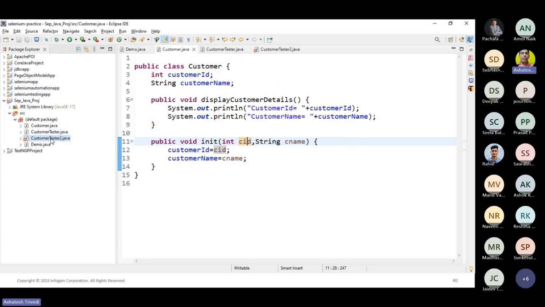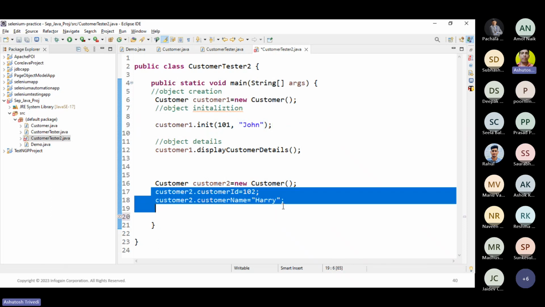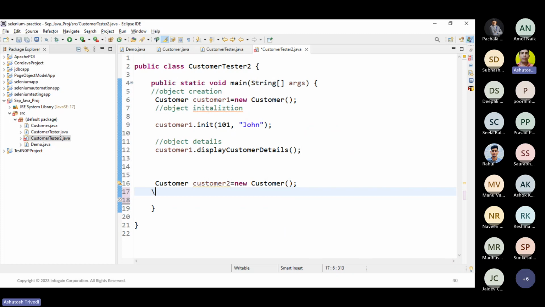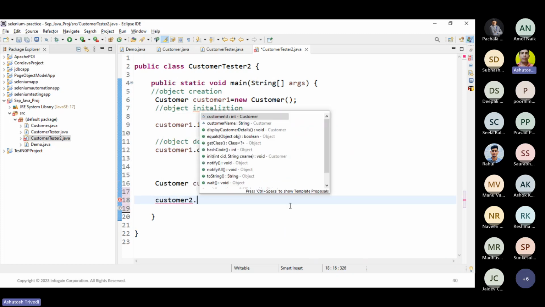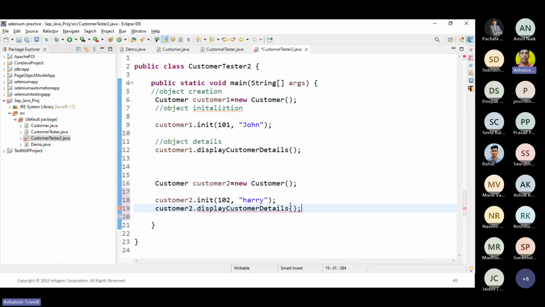Similarly, go to the customer tester 2. I want to initialize which instance? Customer 2. So remove this line of code. I'm writing customer 2, and on customer 2 I'm calling the init method, passing the customer ID and customer name, suppose 102 and Harry. Now I want to display the customer 2 details, so on customer 2 we call the display customer details method.